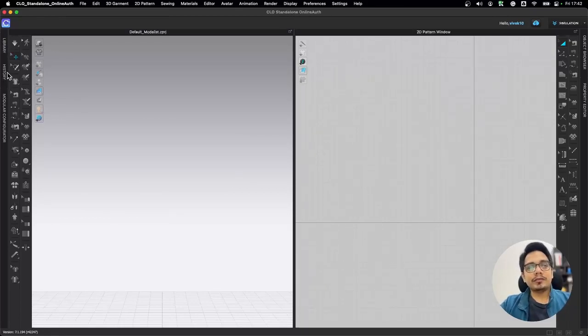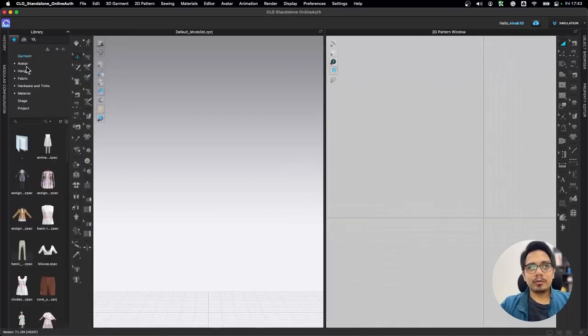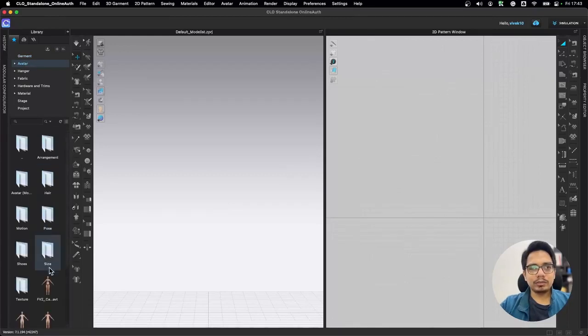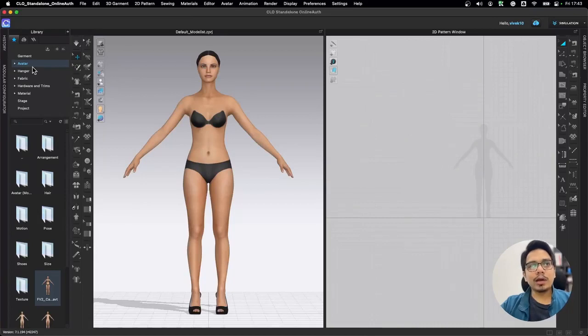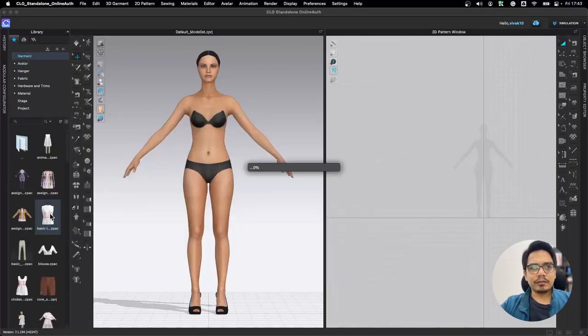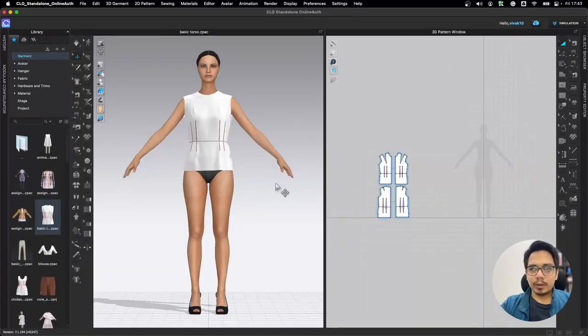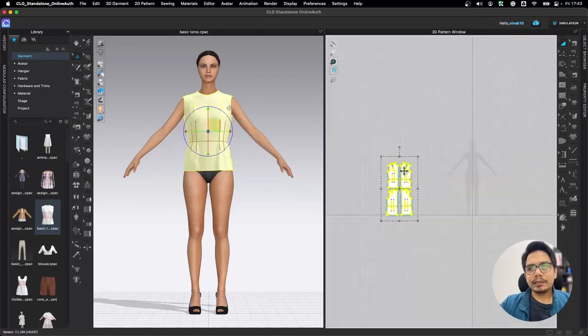Now, we have 5 tabs: library, history, modular configurator, object browser, and property editor. All these things are linked with each other. In library, you have all the asset files listed. For example, if you want to bring an avatar, you click on library, go to avatar, click on female V2, and bring an avatar. Then go to garments, and you can bring a garment also, like we'll bring a basic torso. Now you have a garment, a basic torso.